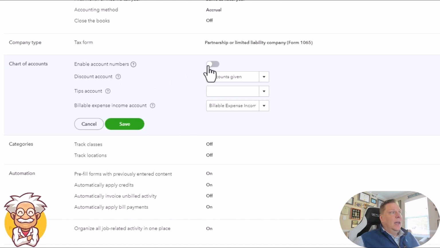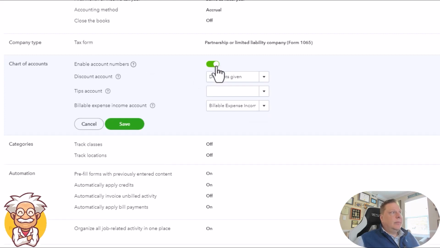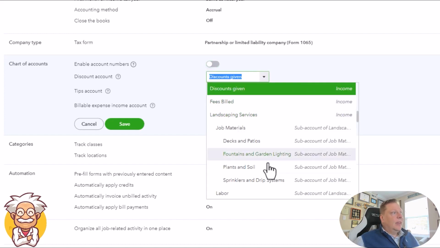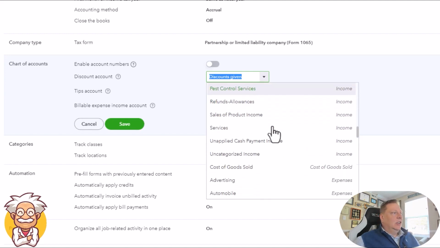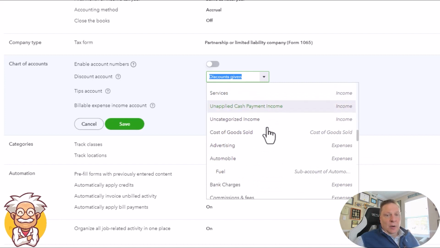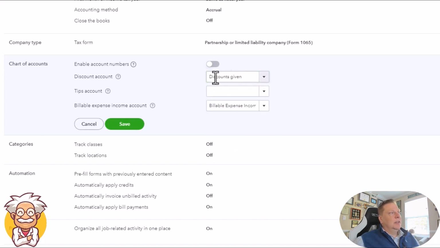They really just want the category set up, so you would leave that off. But if you want to go ahead and track it by numbers, you would just go ahead and click that on. If you want the account numbers to be shown next to your name of your account, then you would click that on. If not, you can go ahead and keep that off. Again, do you do discounts or coupons? This is where you can go ahead and set all that up. You can automatically assign it to an account that you have set up. This is really just your chart of accounts that pops up under here.